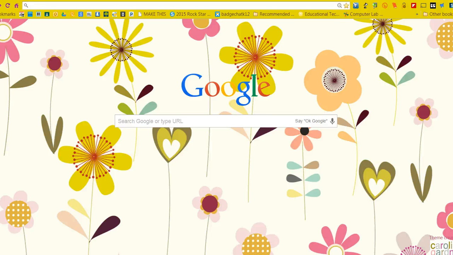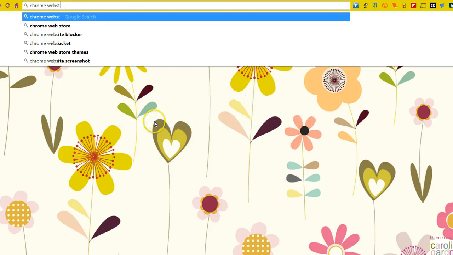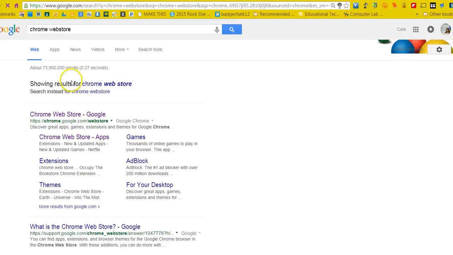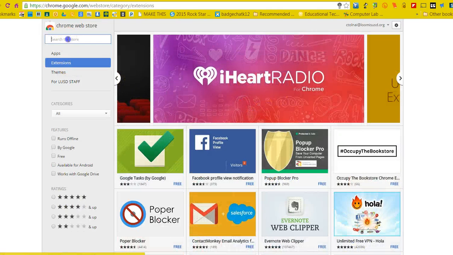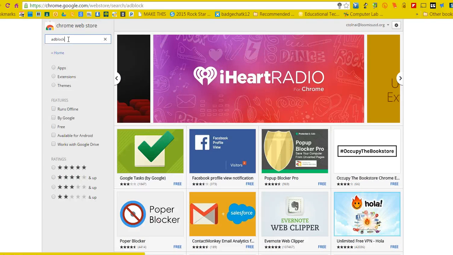If you want to avoid those ads from popping up on your screens, simply go to the Chrome Web Store and you'll learn how. I'm going to show you how to install the AdBlock extensions. So once you're in the Chrome Web Store, you'll just go ahead and click on extensions and type in AdBlock.